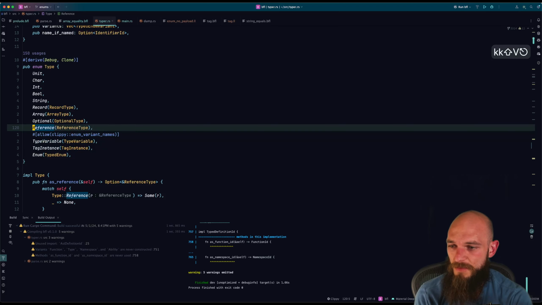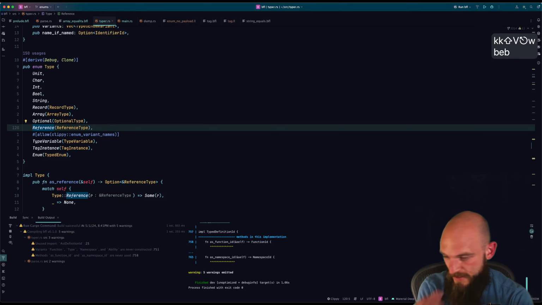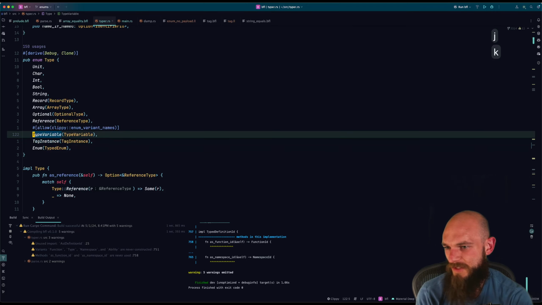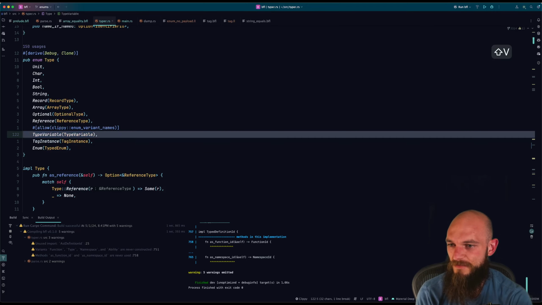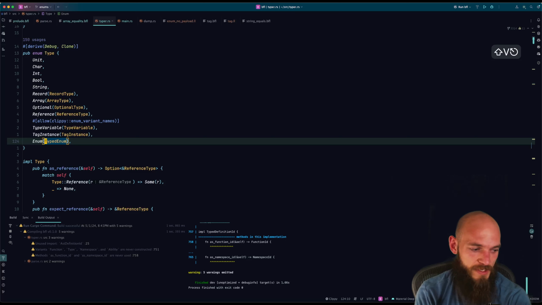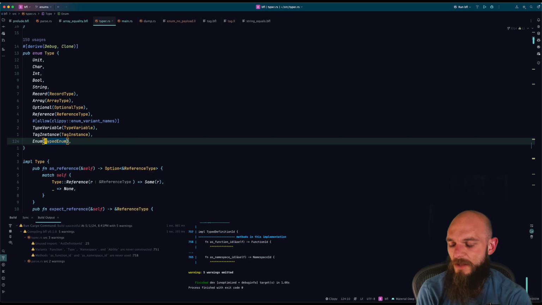References will eventually be heap references. For now, they're actually stack references. But the point is it's indirected. Type variables, which are generic, so this never makes it into the physical runtime. Tag instance and then enum. I don't want to explain that right now. Enums are just like Rust enums. These are ADTs, tagged unions with payloads. That's our whole type system.